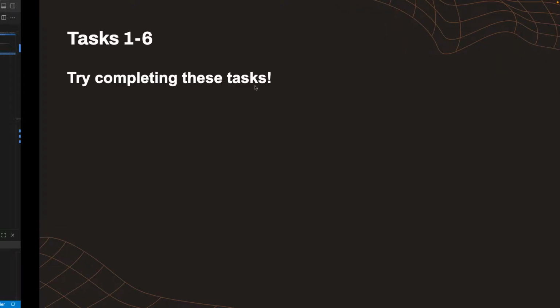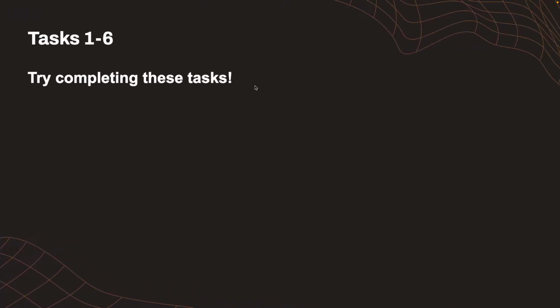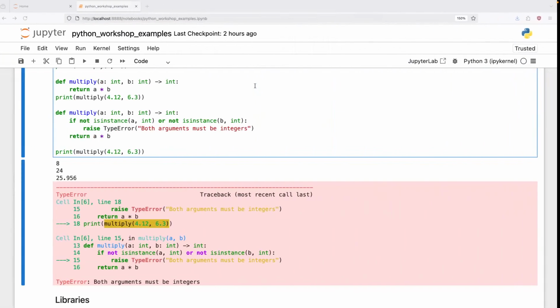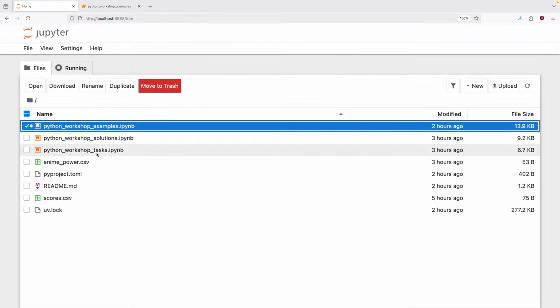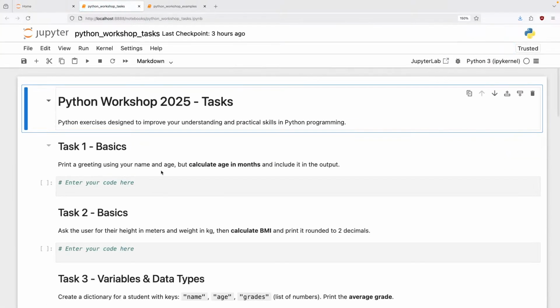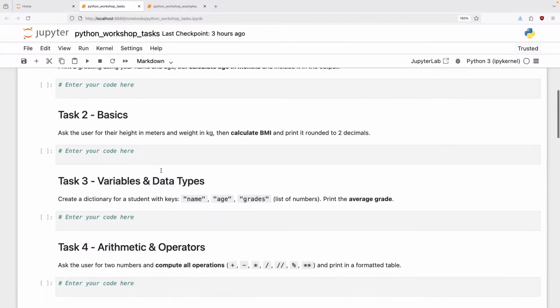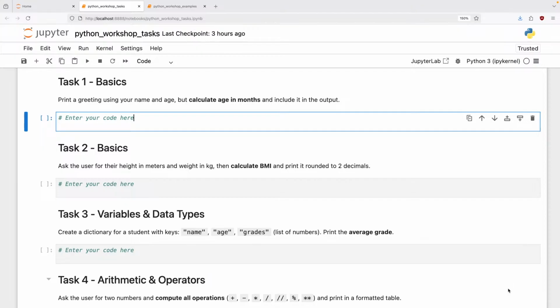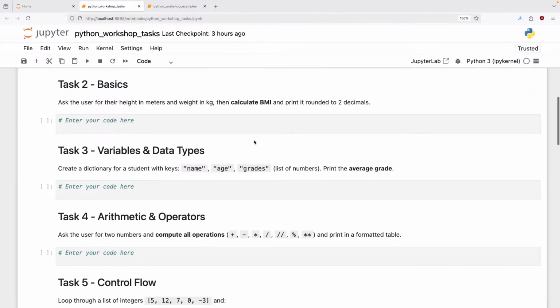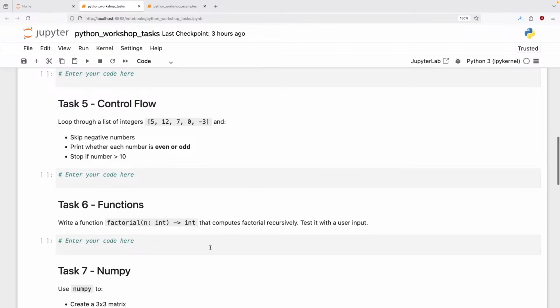So there's some tasks in the other Jupyter Notebook, so you can have a look. If you go back to the home page, there's a Jupyter Notebook called tasks. There's a bunch of different ones here. I'll give you like 5 minutes, I think, to have a look at them and try to write some code for that.